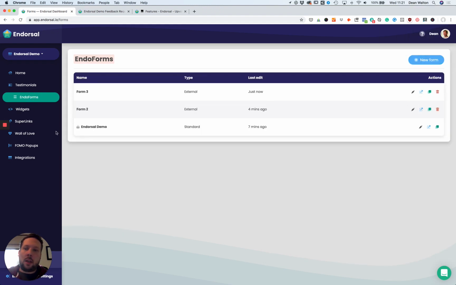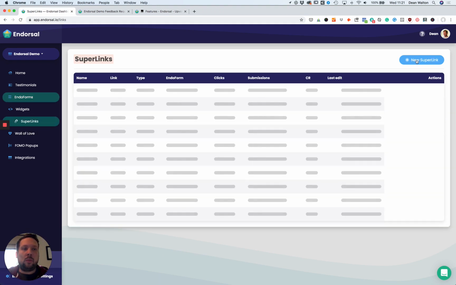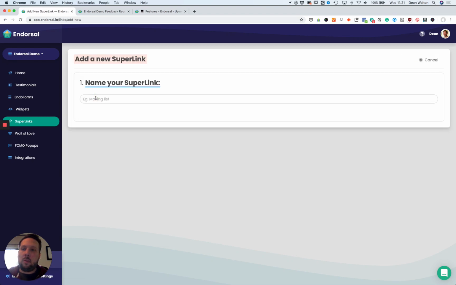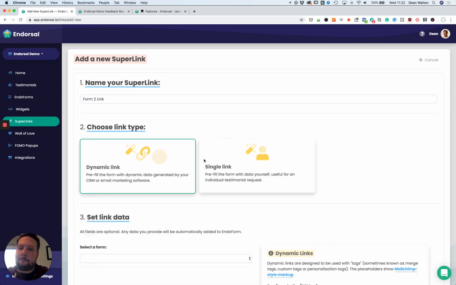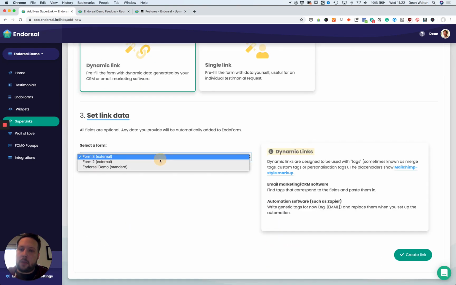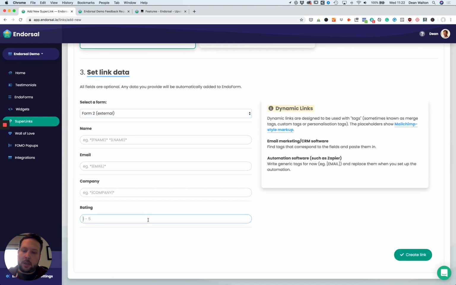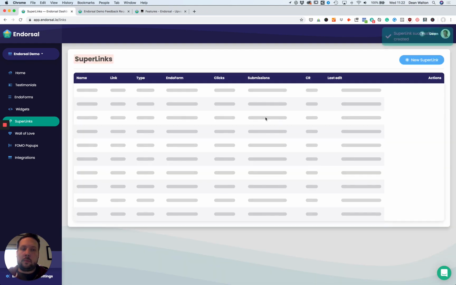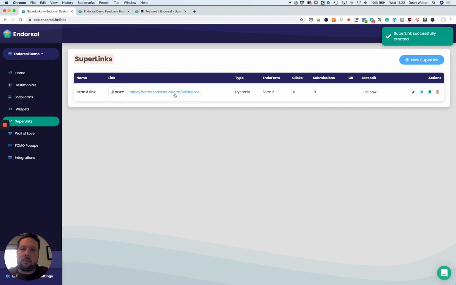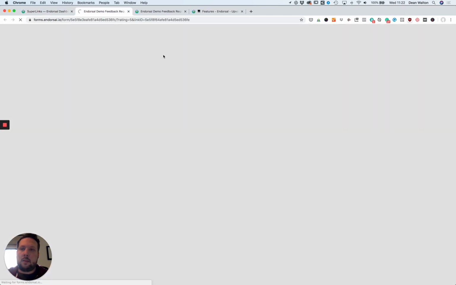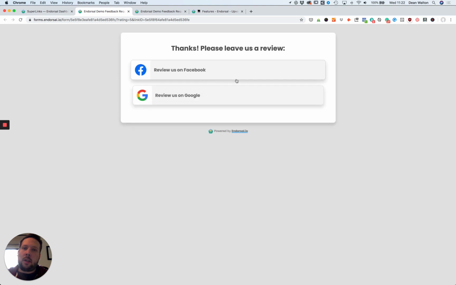So yeah, that's great. And now when you create a super link, you have to choose which form you want the link to head to. So let's do form 2 link. First of all you have to choose your form. So that will create a link especially for that. Again, it's showing you the pre-filling nature of it, that you can send them straight to the buttons.